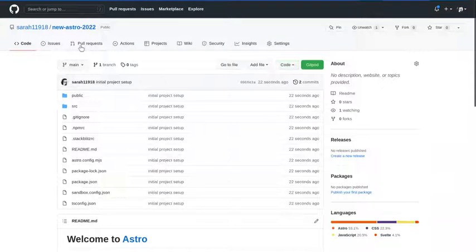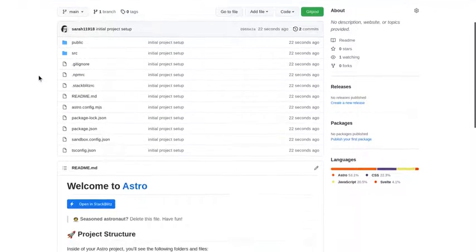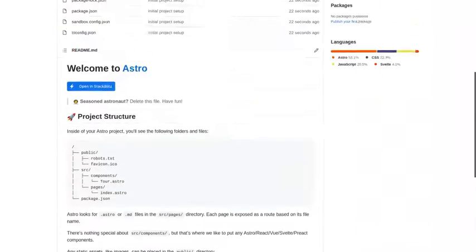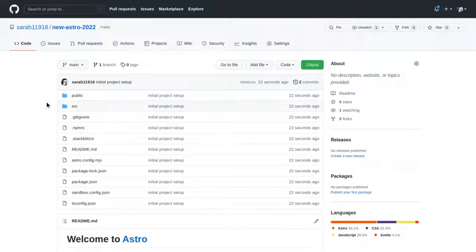If we were to go back now into GitHub and refresh, we can see here's our project. So we have a brand new Astro project ready to go. It's in GitHub. You can access it from anywhere you'd normally access it from. And we are ready now to actually do some work in Astro on Gitpod.